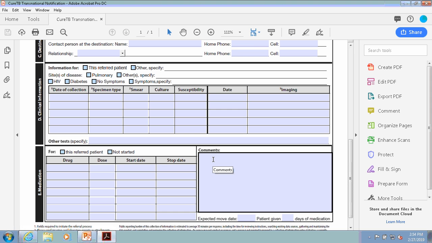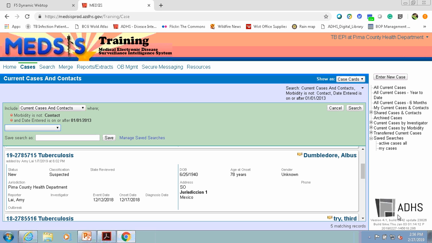Underneath the comment section, that's where you can get the MEDSIS ID. And that's the first step in how we can integrate MEDSIS with the normal referral process. And now I'm going to show you an example in MEDSIS, how we would, after the referral is done, be able to document the information in MEDSIS and use MEDSIS as a communication tool with CureTB.